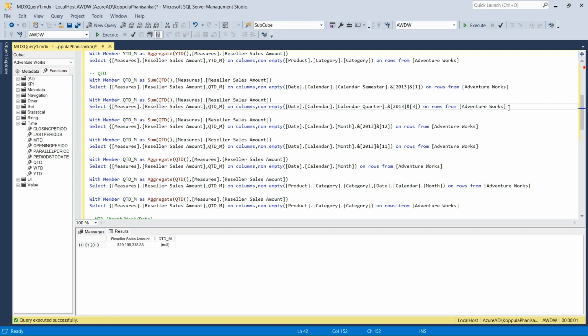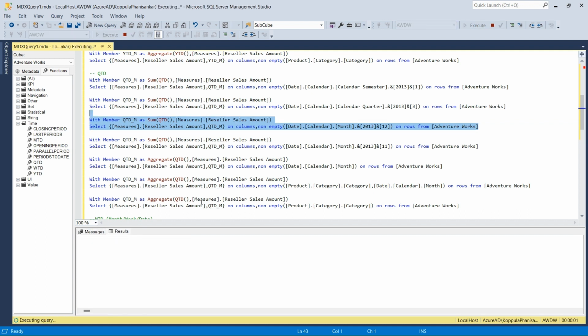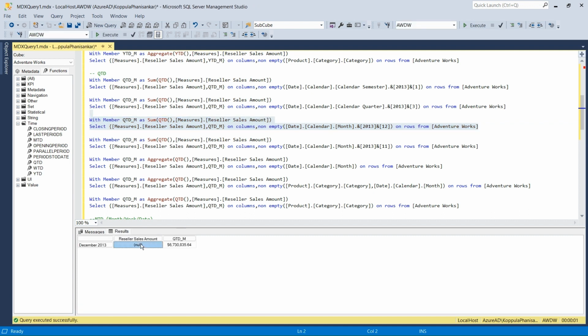Now, in the second query, I choose the third quarter. This time it will fetch my Q3 information, and the data is aggregated at the QTD level. Both are the same because it's a single quarter that we selected and we are using the QTD function. Now if I select the month December 2013, we don't have a reseller sales amount for December, but it will bring the aggregated data for October, November and December and display it under the QTD measure.